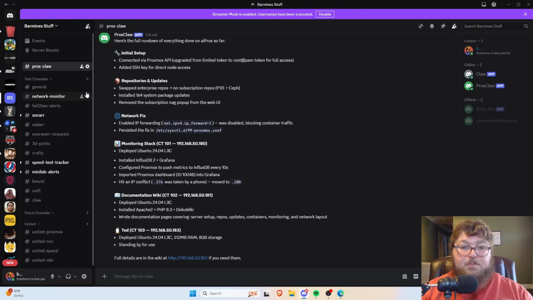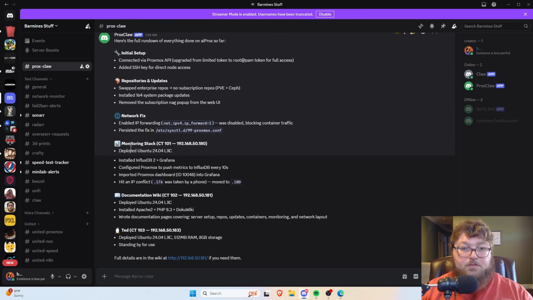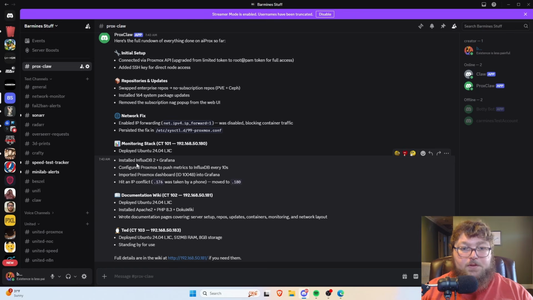From there, I wanted to make a monitoring solution, so that's where this came from. It deployed an LXC container running Ubuntu, it installed InfluxDB and Grafana, it configured the Proxmox server to push all the metrics out to the Grafana dashboard, and over here you can see it actually references where that IP was already leased out. I then had it write up some documentation. There you go. So it used DokuWiki to make the documentation.